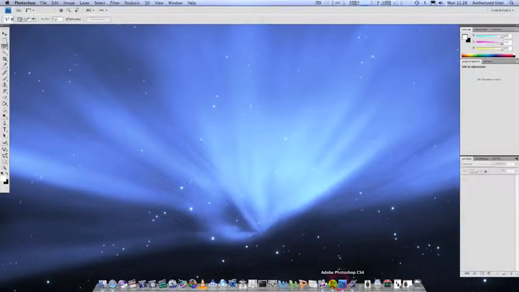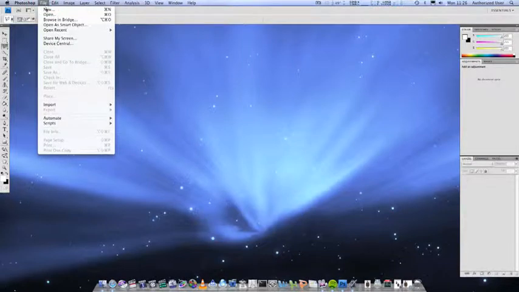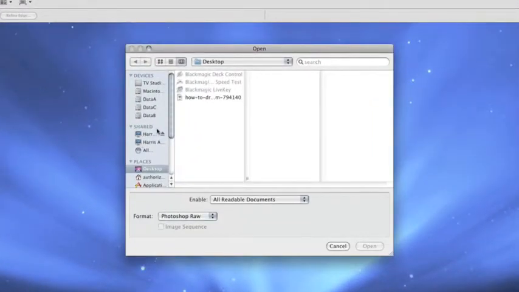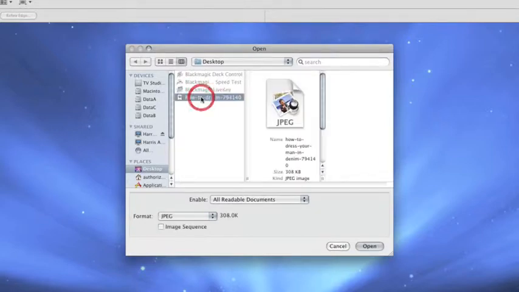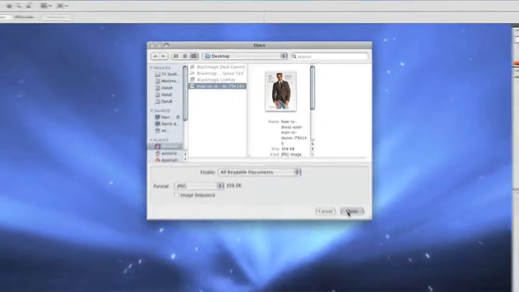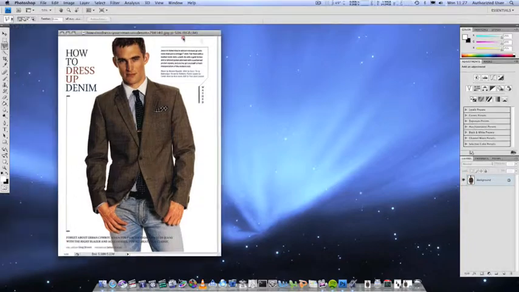And I'm going to go into Photoshop. Now, first thing you're going to do is go File, Open, and navigate to wherever it is that you saved your file. I saved mine on the desktop, so I'm going to click on this one and I'm going to click Open. I'm going to put this guy to the right.